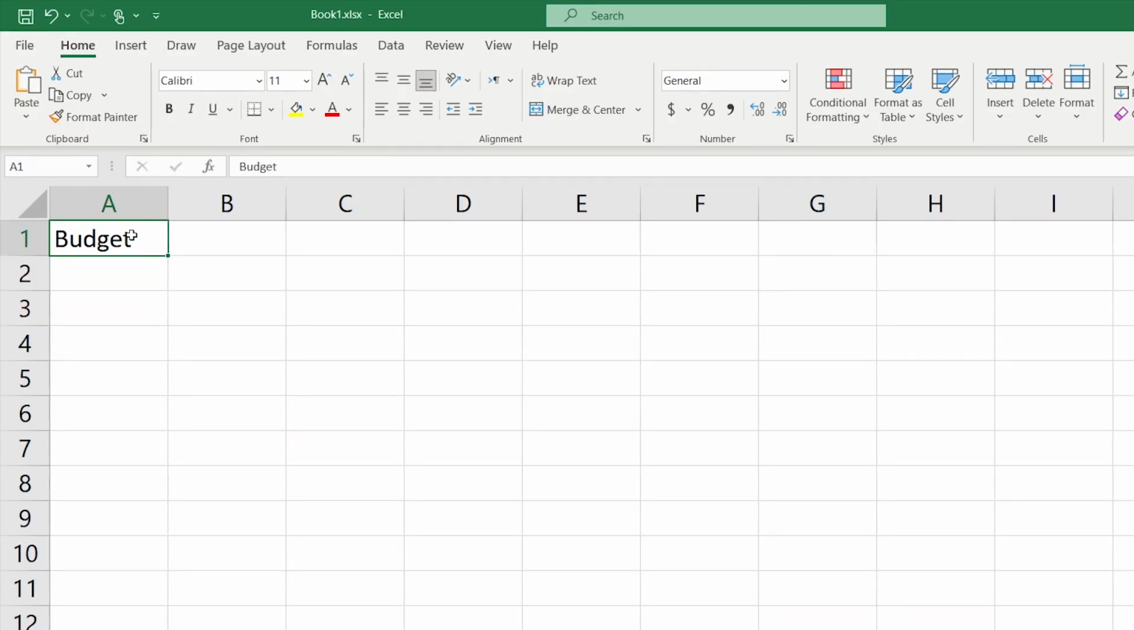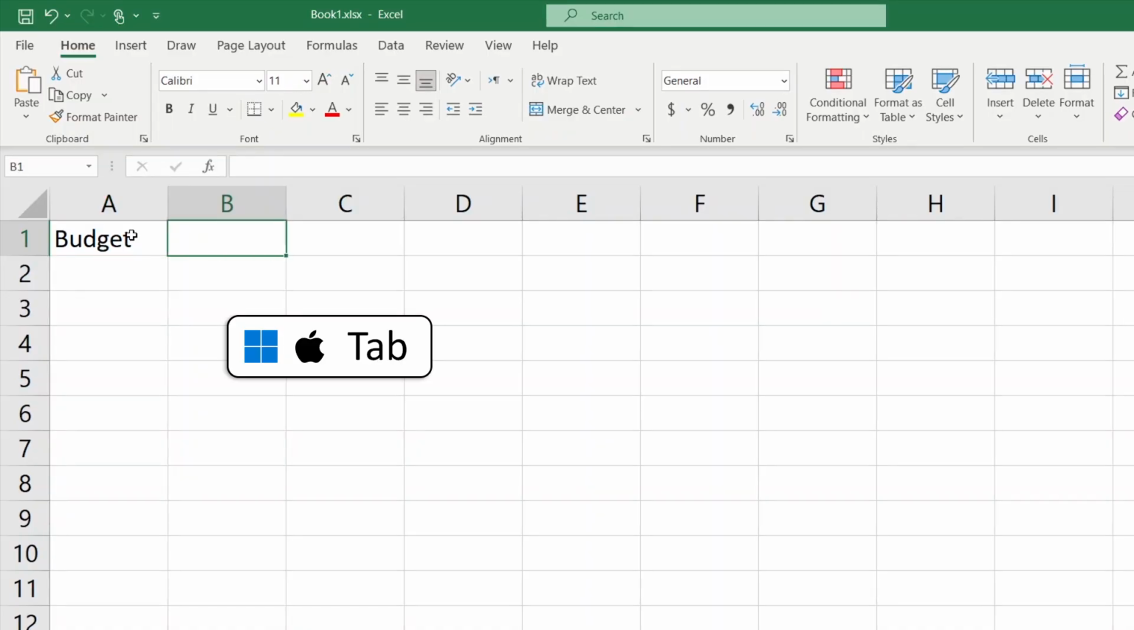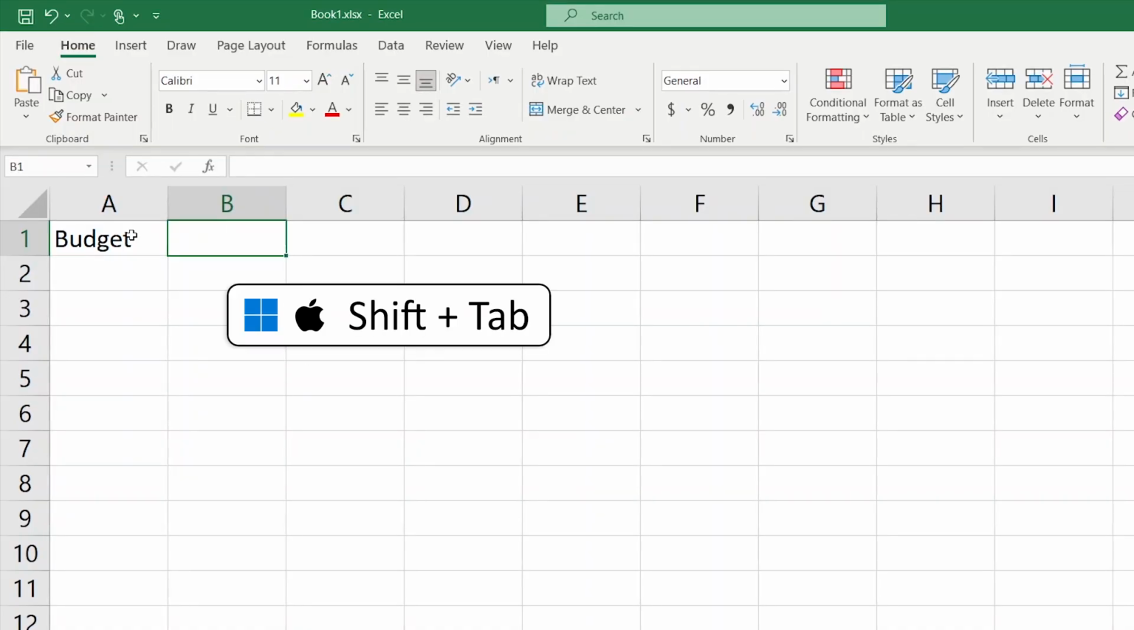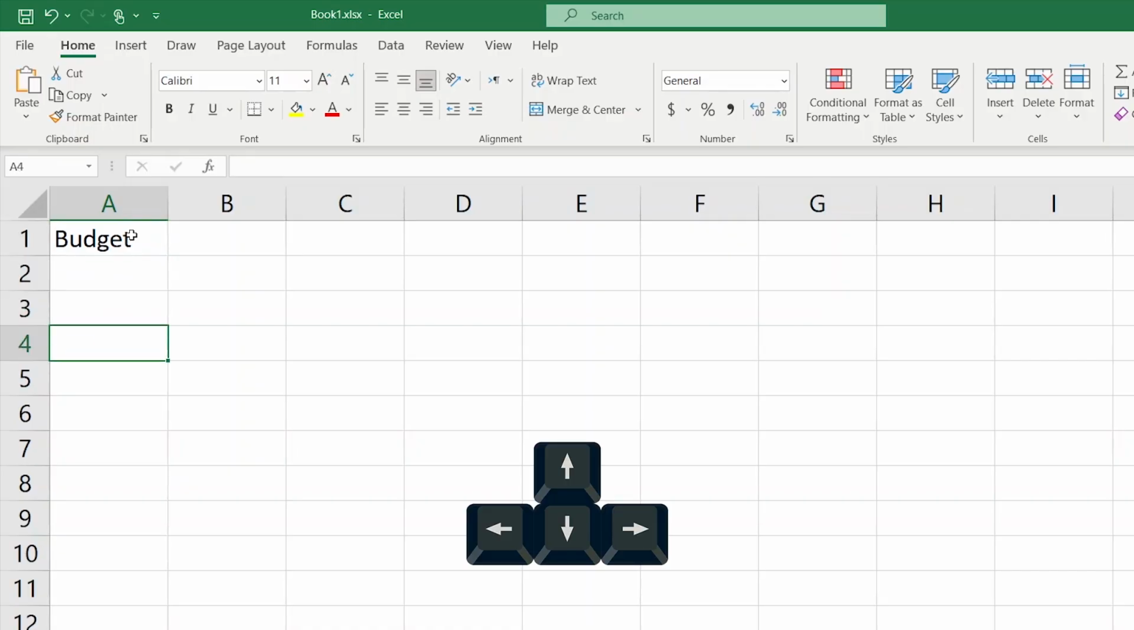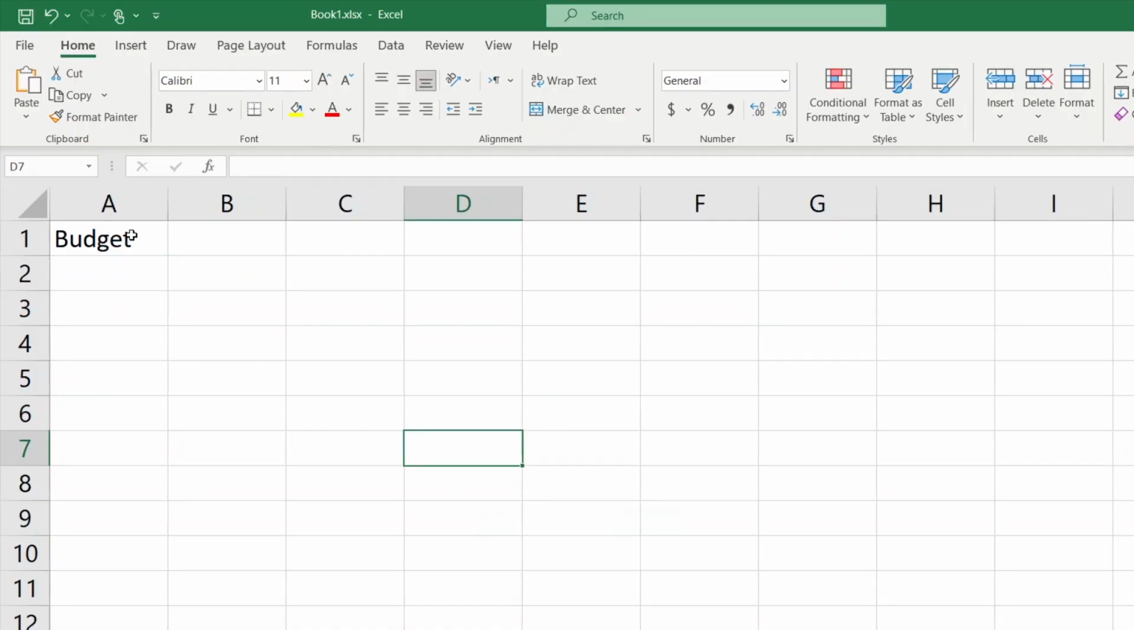To move to the next cell on the right, you can use the Tab key. If you want to go to the cell on the left, use Shift plus Tab. These shortcuts can save you a lot of time when entering data. You can also navigate through the spreadsheet by using the arrow keys on your keyboard, or simply click on a specific cell with your mouse.